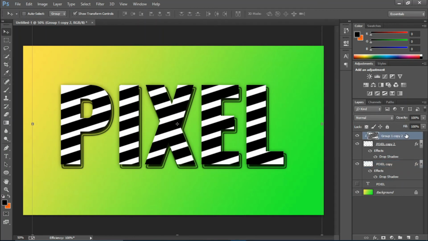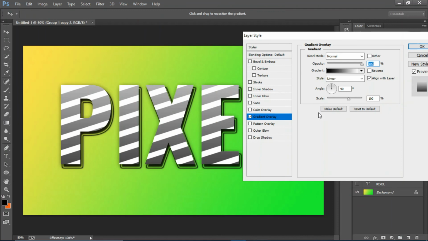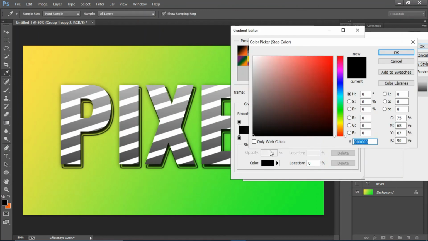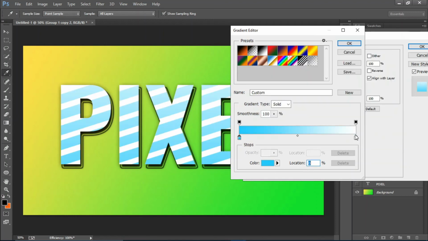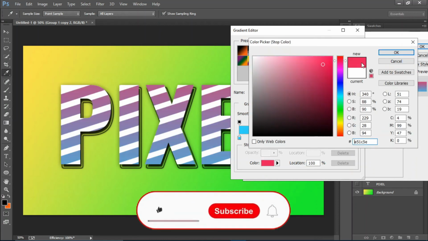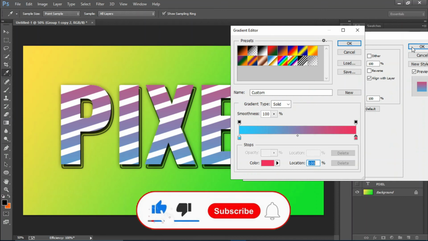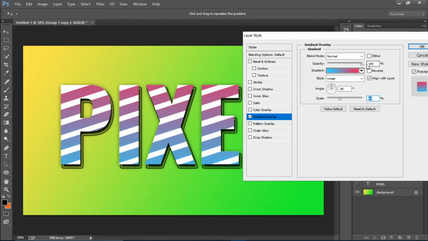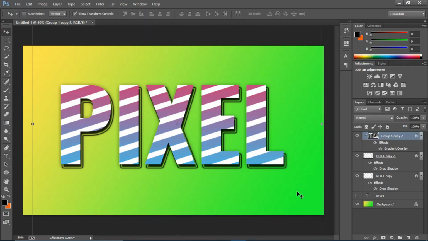you just need to select this layer and go to effects and gradient overlay. Cool. Okay, I'm gonna just click in here, and I wanna select a color like blue, and I'm gonna select the end color to say pink. That looks great. I'm gonna hit in OK. Scale it up. Let's scale it down. That looks pretty dope. Cool. I'm gonna hit in OK.